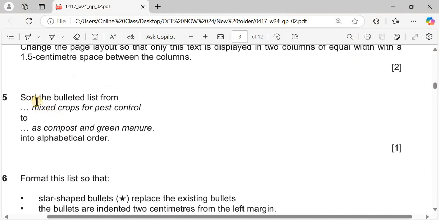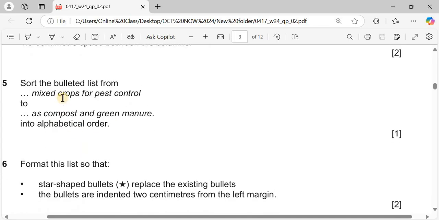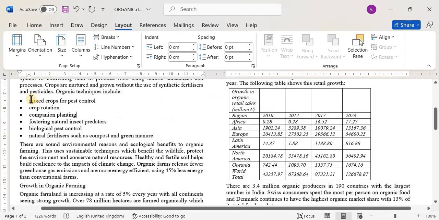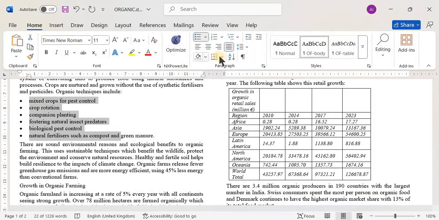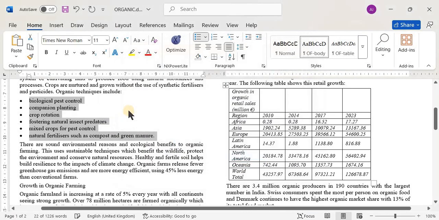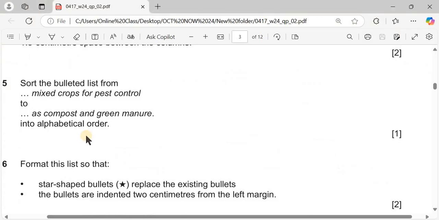Now, the next question, question 5, says to sort the bullet list from mixed crops for the pest control. Up to this point, that's as composed. Let's sort it into alphabetic order. Alphabetic order is ascending order, that's from A to Z. So let's locate that. Okay, here we have it. Let's highlight everything. We go to our home menu for the sort. Here we have a sort tool in ascending order, and good, that is done. Sorted into ascending order. Now we want to move on.